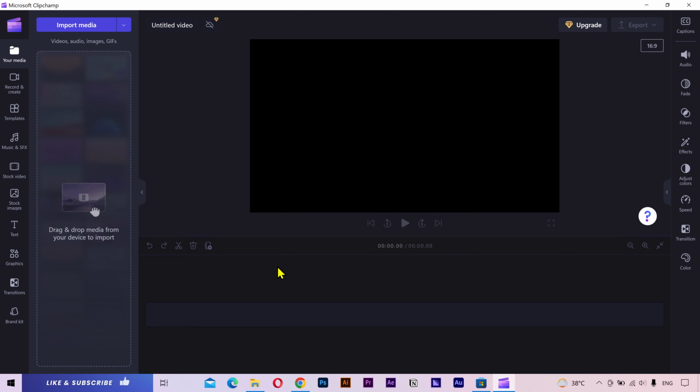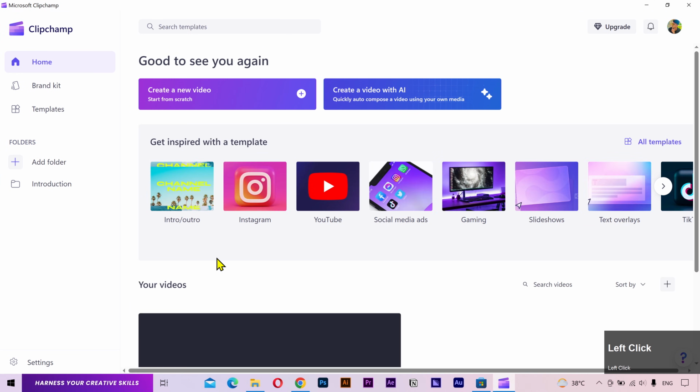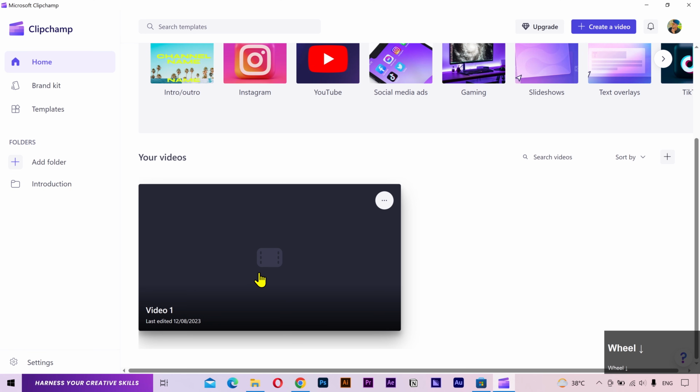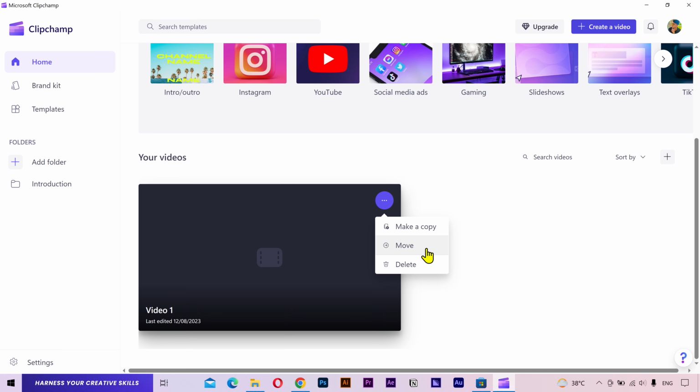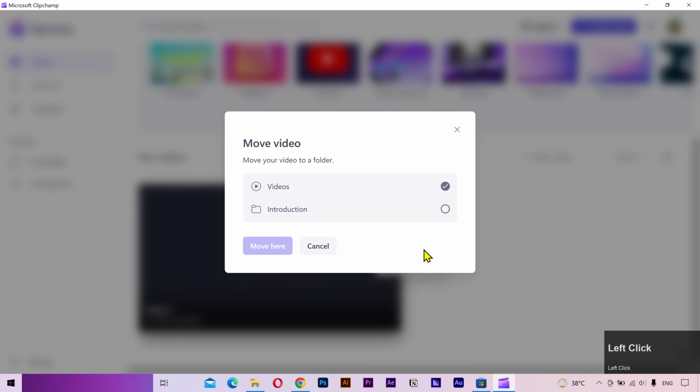What you see here is the video editor workspace where the actual work is done. First, give the file a name. Now, if you want to go back to the home screen, click on the logo icon and back to home. Here's the video that I'm working on. Click on this icon and here you have the options to make a duplicate of the file. You can move this file into a folder or you can delete it. Let's move this file into the folder that we created earlier.